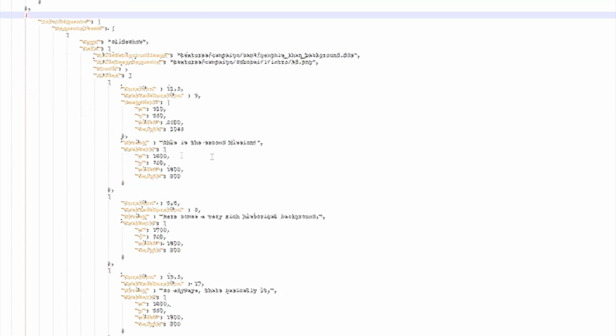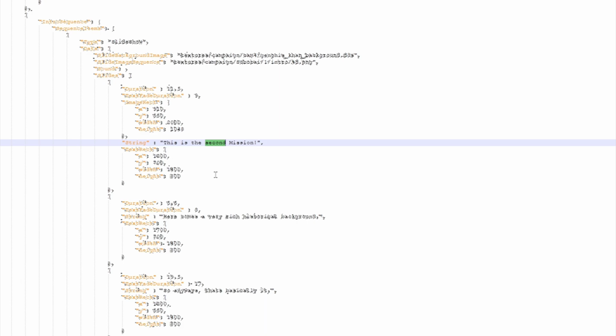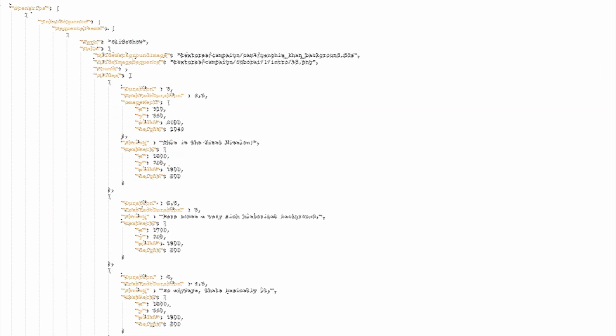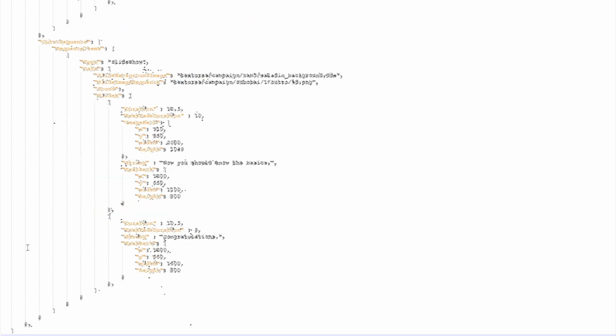In this case, I used the same images. I told people that was the second mission though, so that's the difference. But the rest is basically the same. And here again, make sure that you don't accidentally delete anything, and that the first bracket here actually gets closed, and everything should be fine.